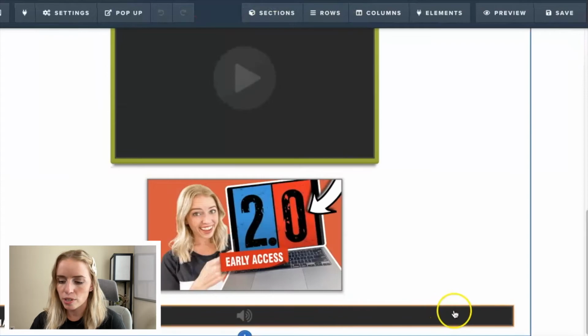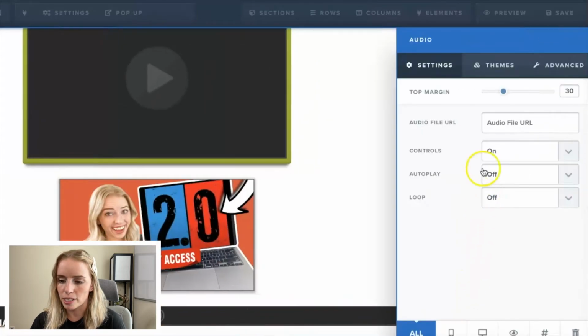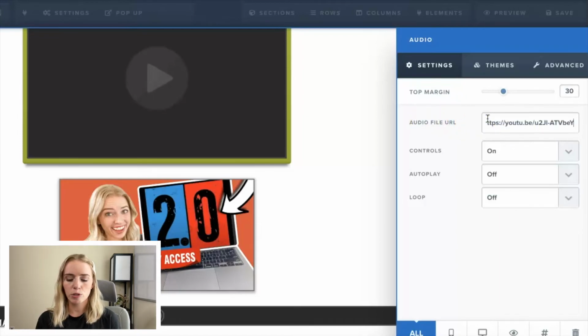So what I'm gonna do is click on the settings for this element here, and this is pretty straightforward, okay? So audio file URL. So I need some sort of URL. So I've added a YouTube link in here. What you can do is upload your audio file to YouTube and then create it as unlisted and get the link, or you can upload it to a Google Drive and get the link there. The point is you need a link.